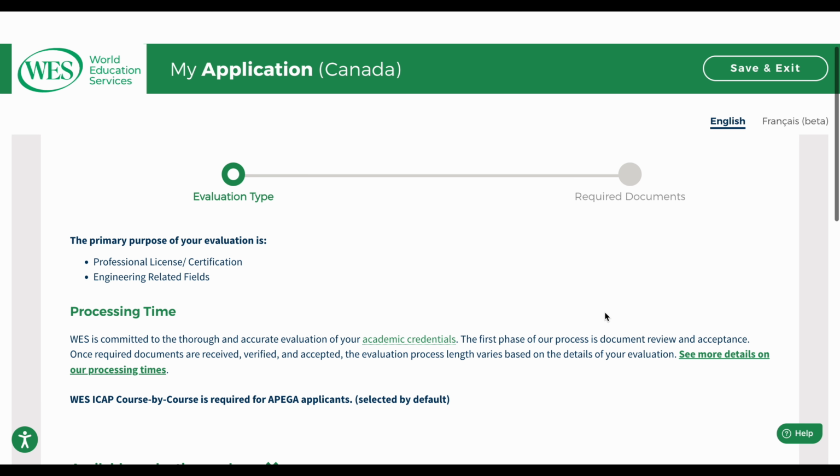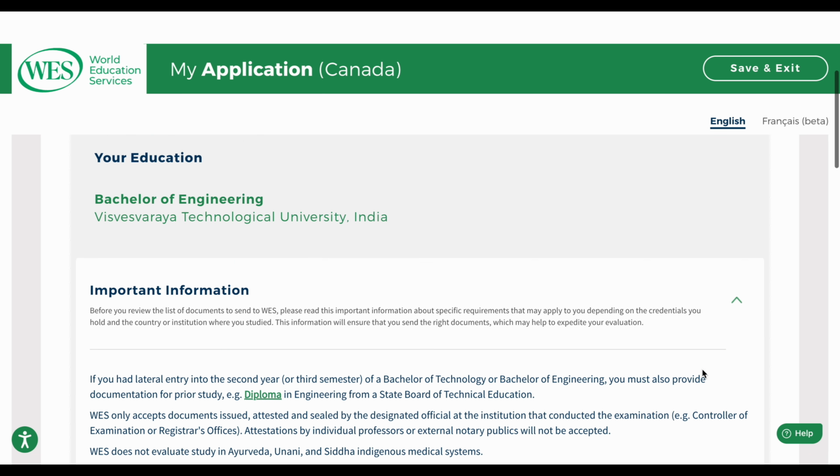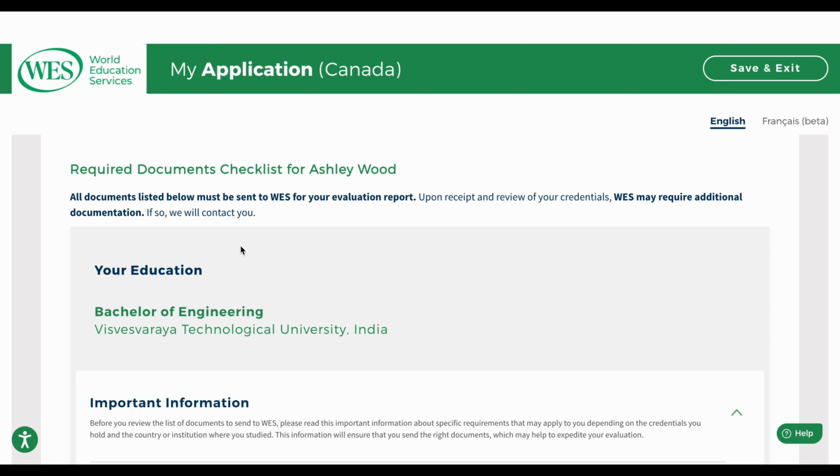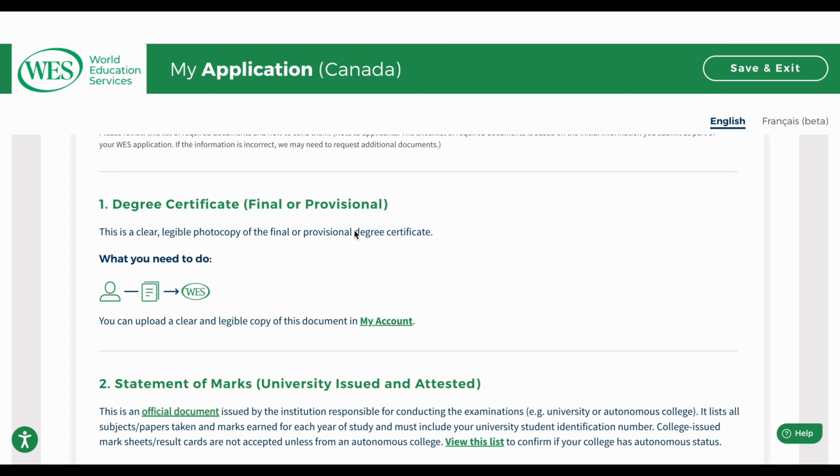So you can just go through all these documents, and once you know the WES ICAP has been selected, this is the total price. Click on next. Okay, so here you can check your education. So this is what we have put, and if you come down, you can see here your degree certificate. So that's why I told you need to have a photocopy of your degree certificate. You can upload it to your account later.